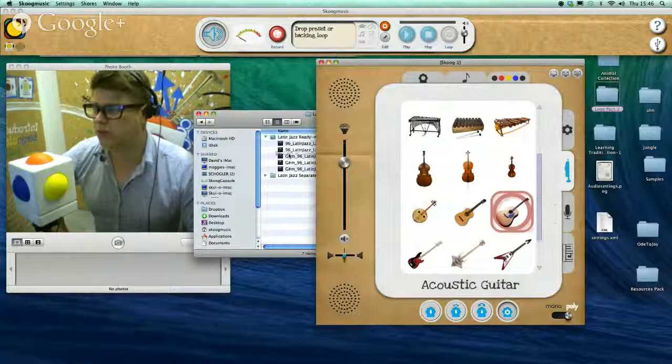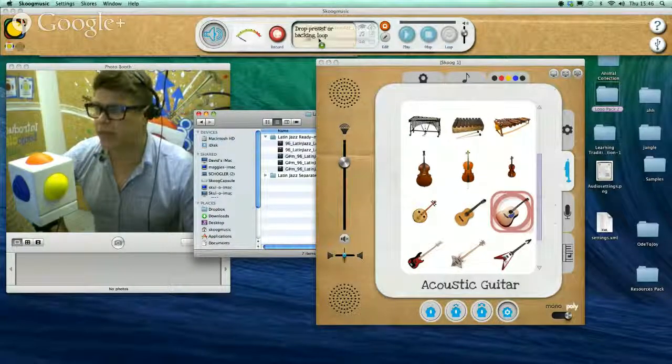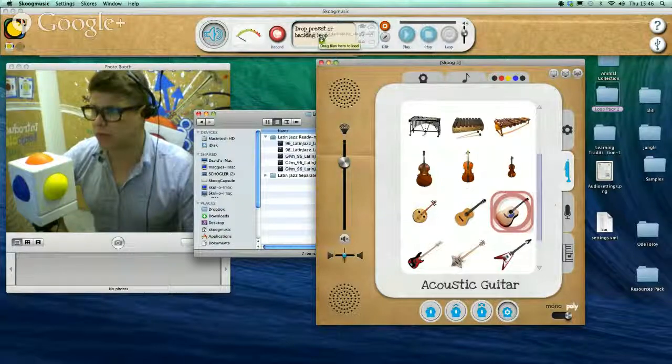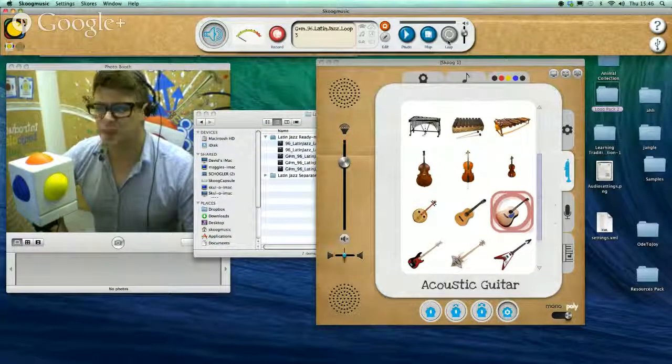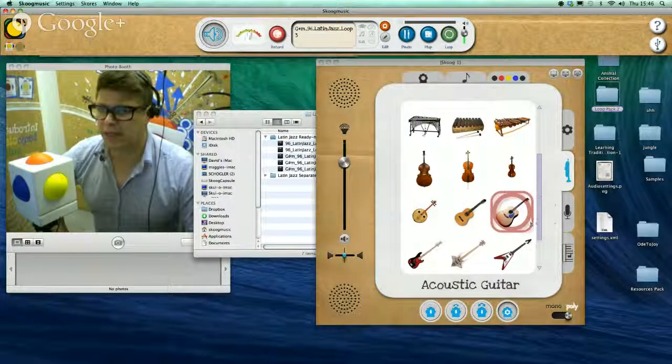So to load a backing track or a loop, I simply take it and drag it up here where it says drag preset or backing loop. Drop it in there. It starts playing. If I want it to loop, I need to make sure the loop button is depressed. Not sad, but just depressed. Click that in there. I've got my guitar.